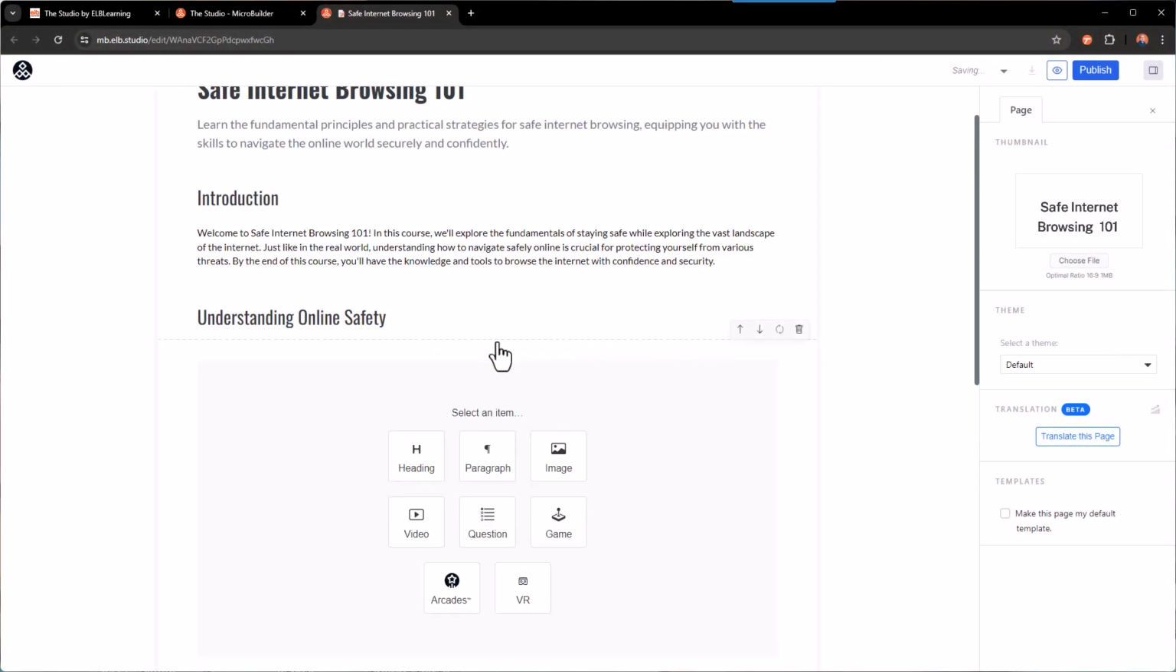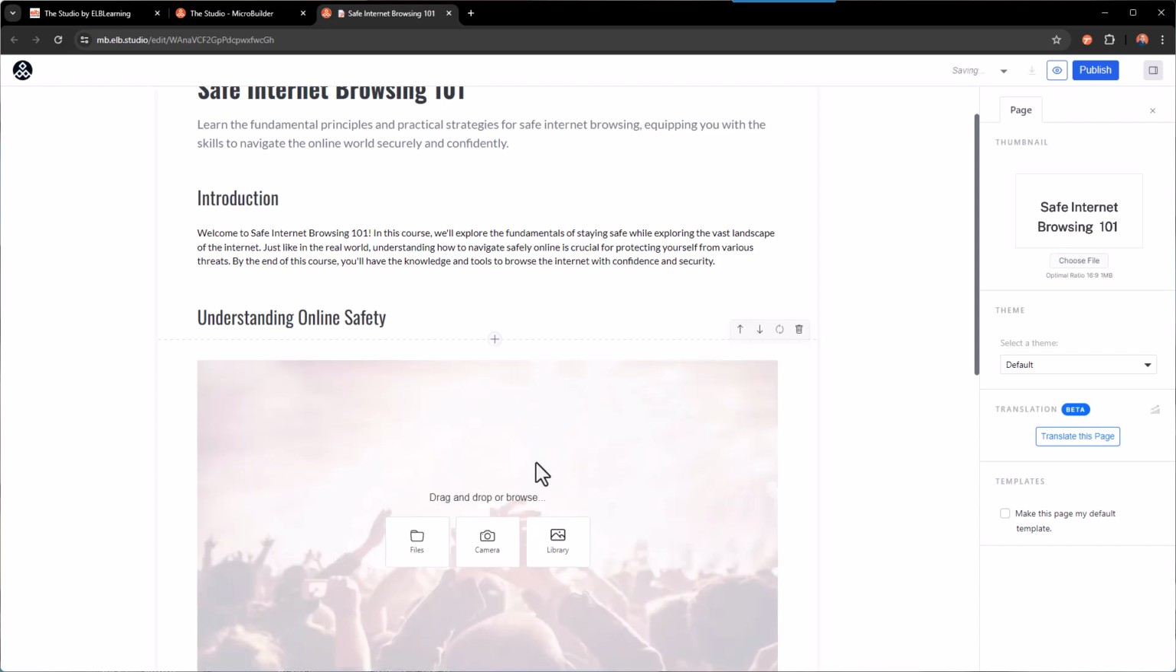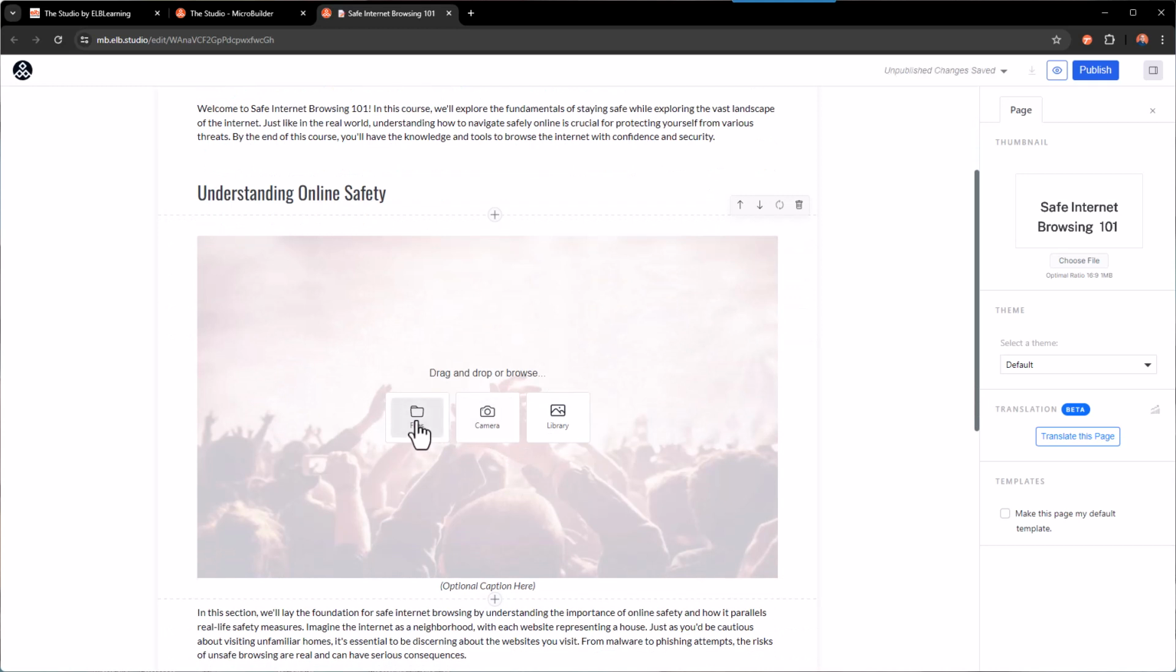To add an image to a module, select Add New Block. Select Image from the Add Block Options palette. You will notice that you have three options. You can upload from a file, you can capture something via your camera, or you can insert something from the ELB Learning Asset Library.